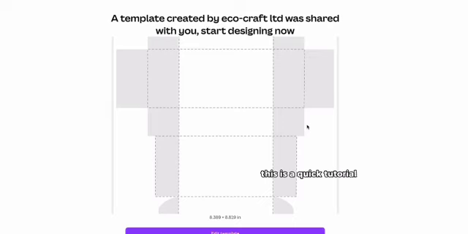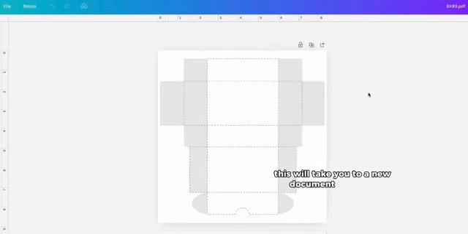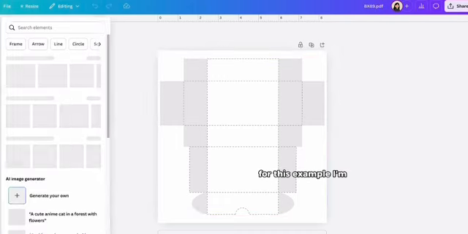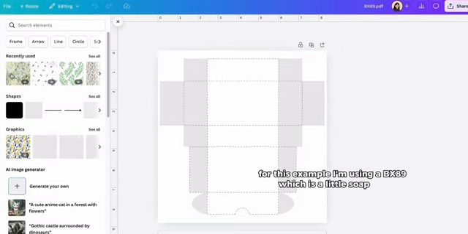This is a quick tutorial on how to edit our Canva templates. So when you receive an email from us with a template, you want to click Edit Template, and this will take you to a new document on Canva where you can edit your chosen product. For this example, I'm using a BX89, which is a little soapbox.